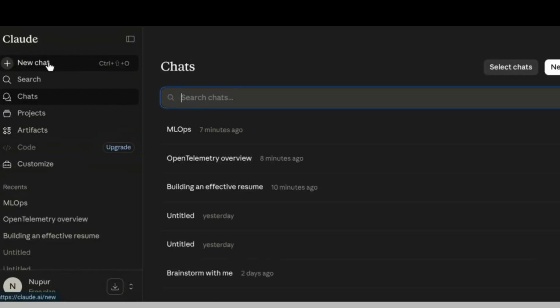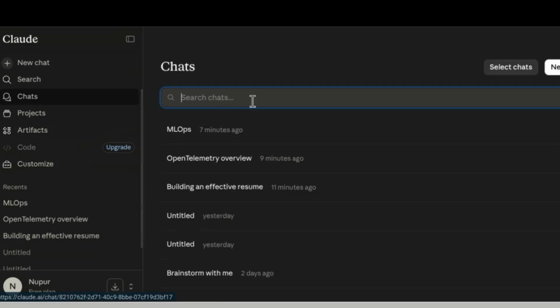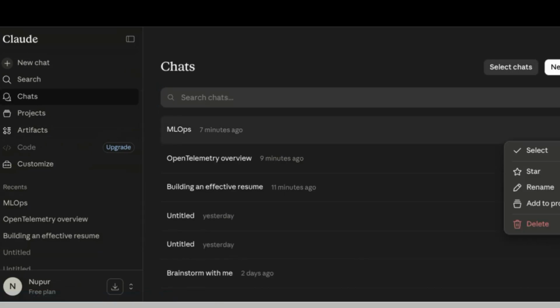Interface walkthrough. Once you are logged in, you will see the main chat screen. Here is the layout. On the left sidebar, you will find your past conversations. Each one is saved automatically. You can search them, rename them, or delete them anytime.